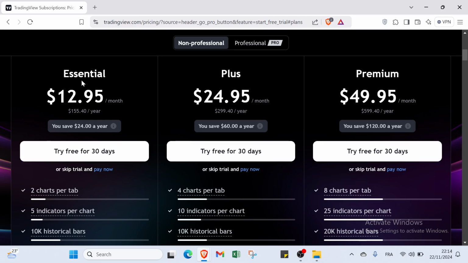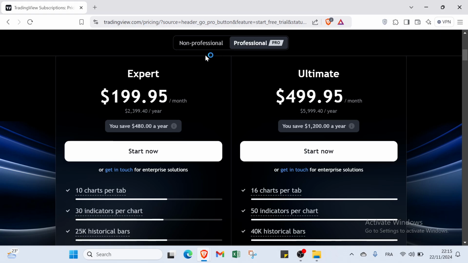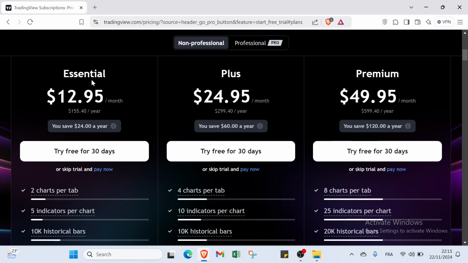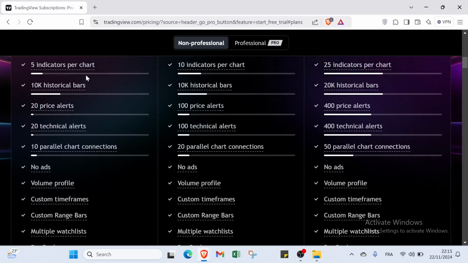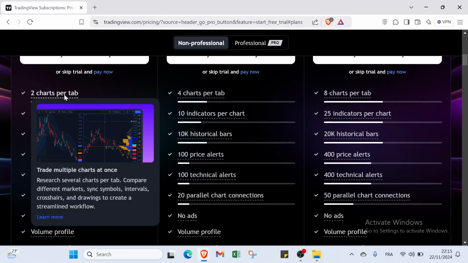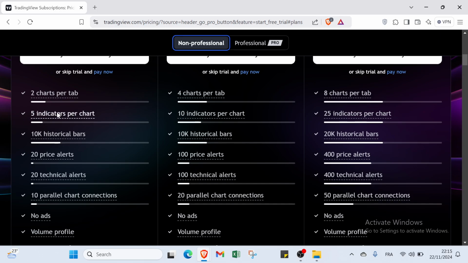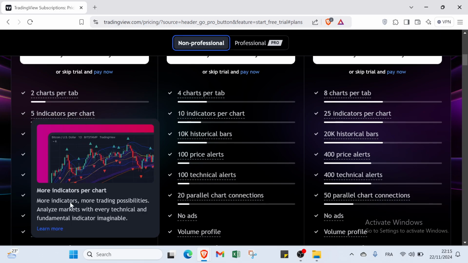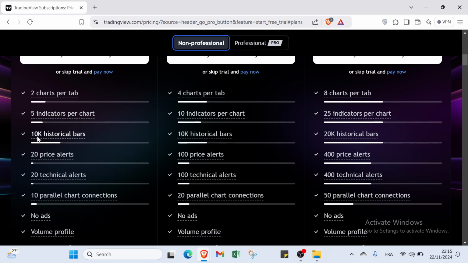So we have here the essential one. We have two packages: first the professional one, and then the non-professional one. You have to select if you want essential plus or premium. I will select, for example, this one, and we have here firstly 2 charts per tab. Then we have 5 indicators per chart, and we have more information about each one.